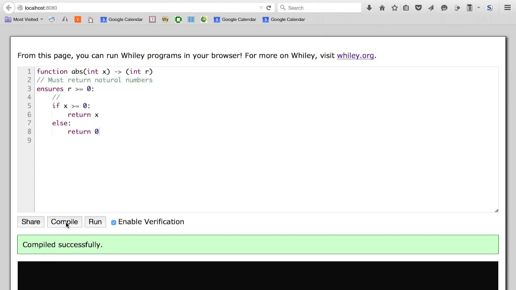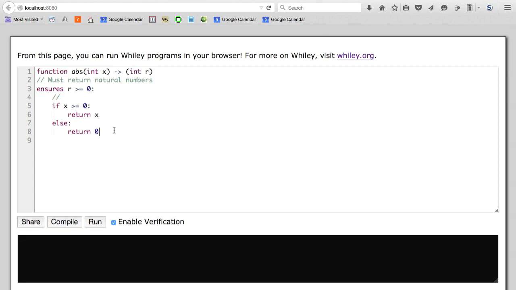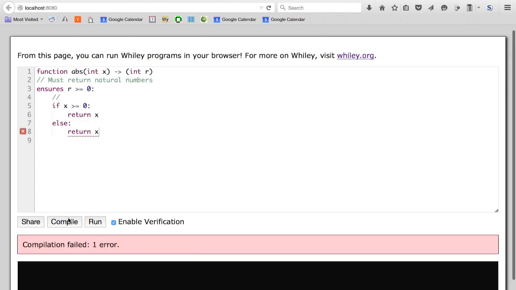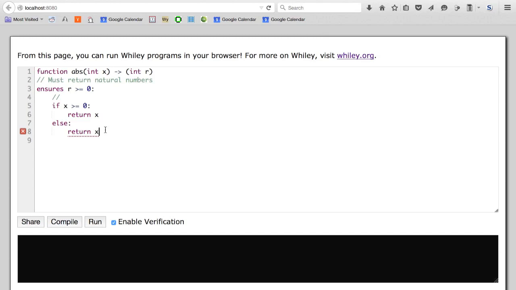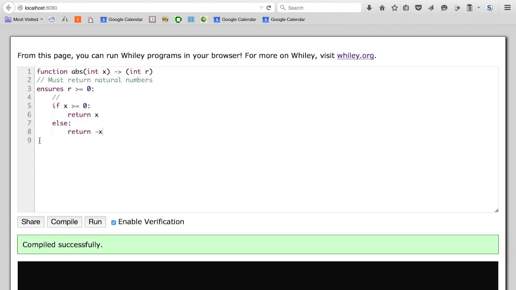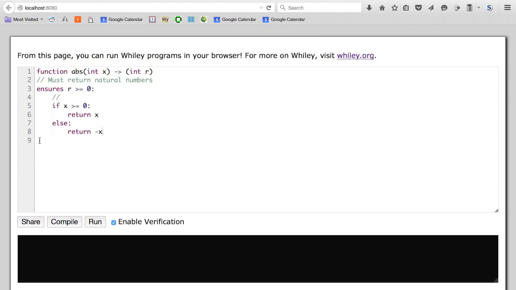That's going to be fine. Let's try a few other things. Let's go, if we return x, then that would probably be a problem. Yeah, that's a problem, because obviously x is negative at that point. We could try returning minus x, and that should be fine, because of course if x is negative, then minus minus gives us positive. Sweet as.